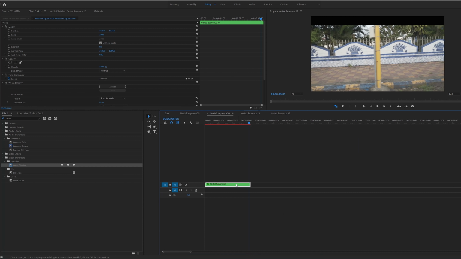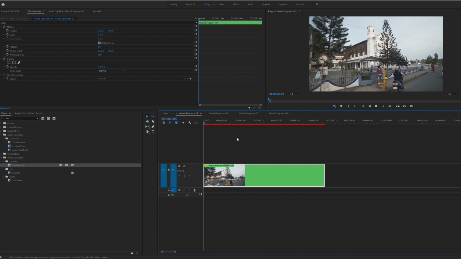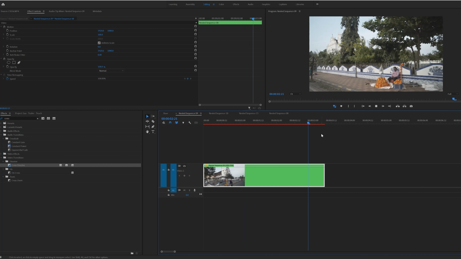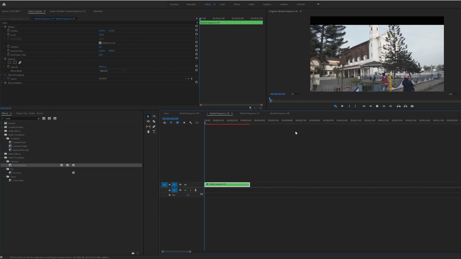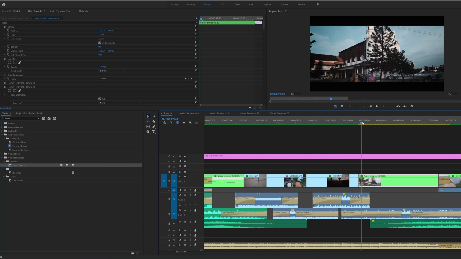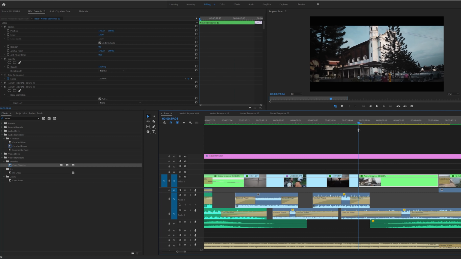So first I sped it up to 500%. That's how the clip looked after increasing the speed. And then it was not that smooth, so I applied the warp stabilizer after speeding up to 500%. After applying the warp stabilizer, see, it was looking smooth. After that I just applied color grading, and that's how the final shot looked.